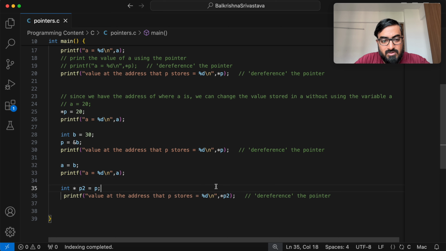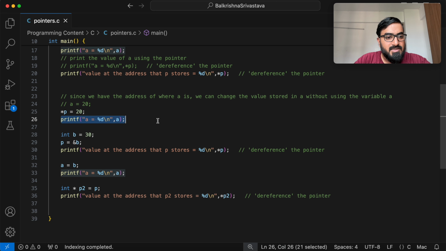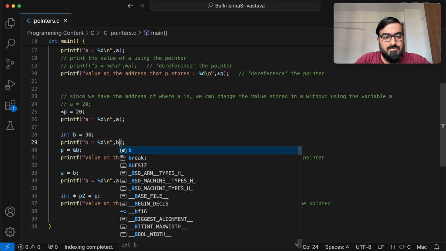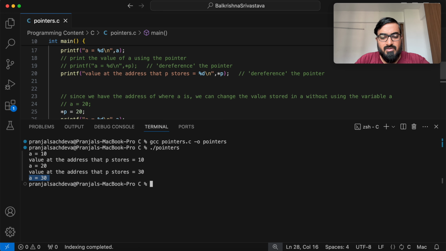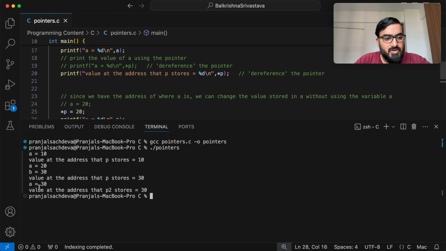Okay, p2. What did we change the value of b? No, b is 30, right? b is 30. Let me just print b as it is, so that we have an idea. Okay, clear, compile. Okay, b is 30 and p2 also stores 30.